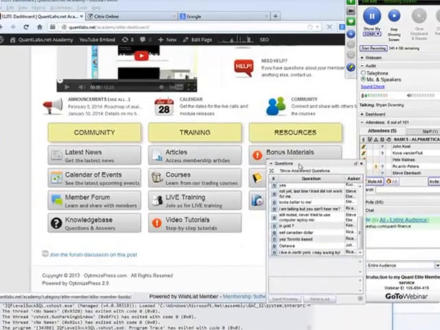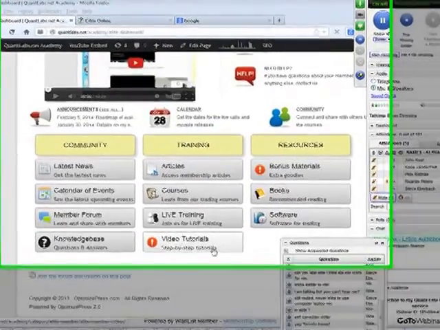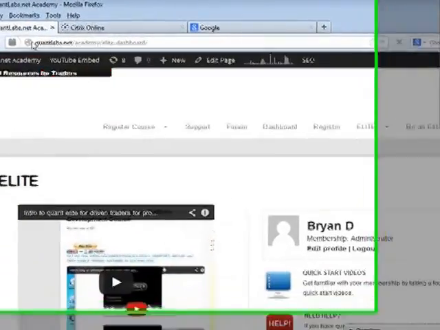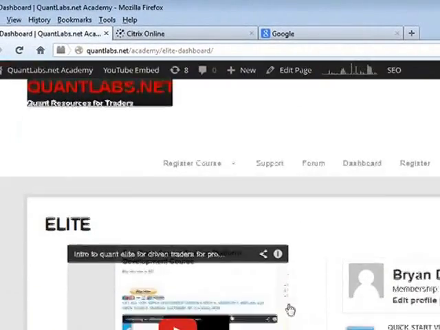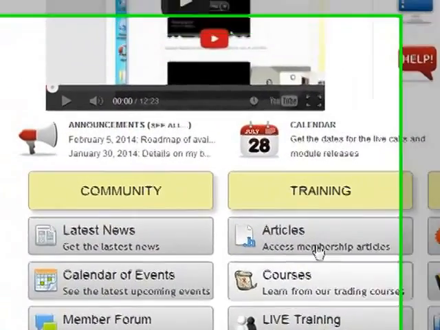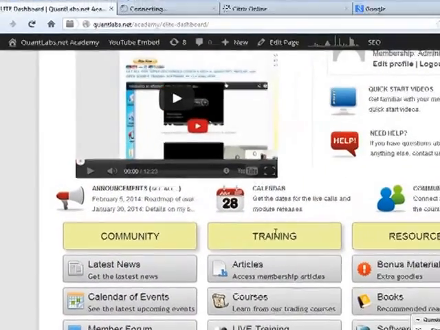When you join the Quant Labs membership, you get this new dashboard, under the Academy here. I'm going to walk you through all the different parts of this membership. First, let's talk about the courses.